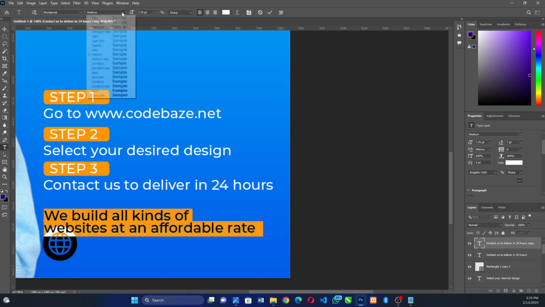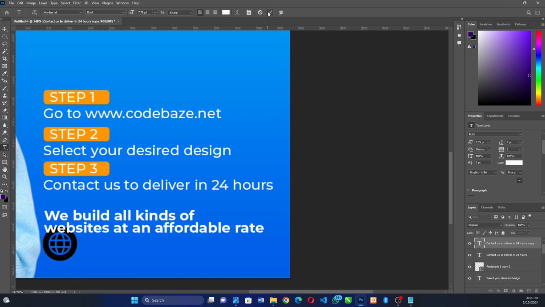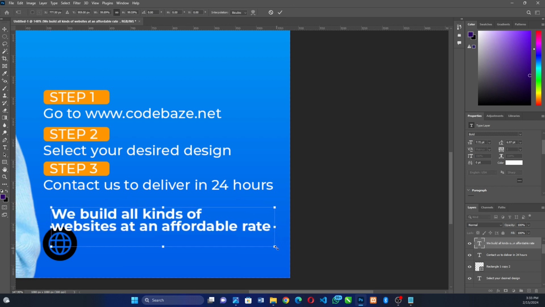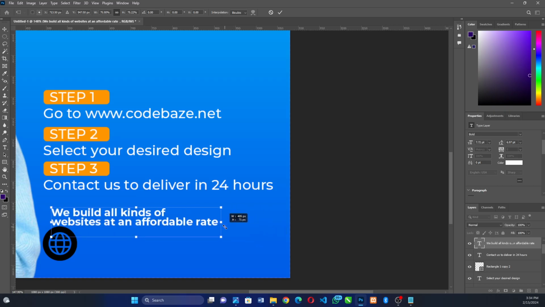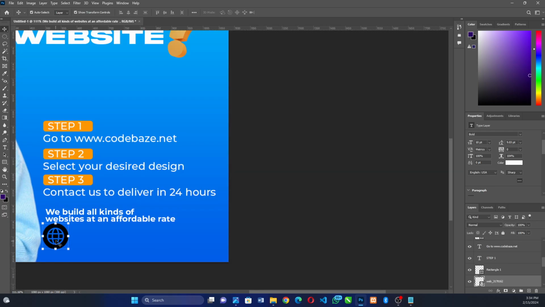We're going to make the fonts a little bit bold, so let's just use bold so that it will stand out, and then reduce the size. We'll just reduce the size a little. Okay. All right, so the next thing will just be to add the website link.